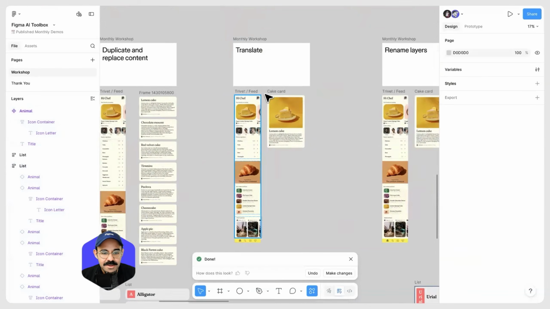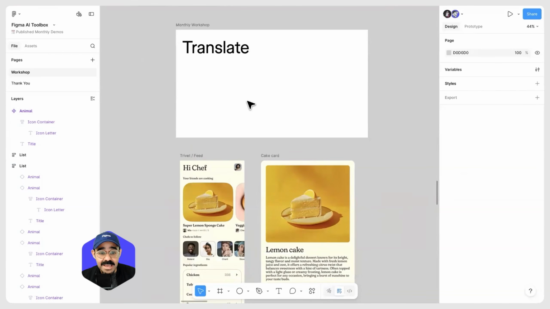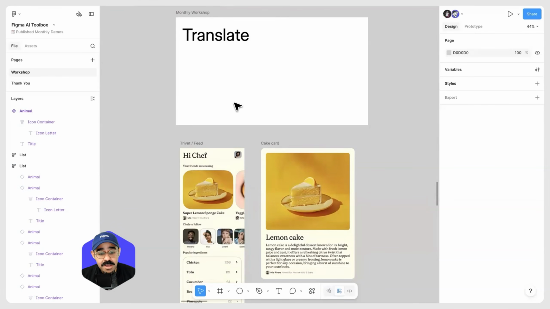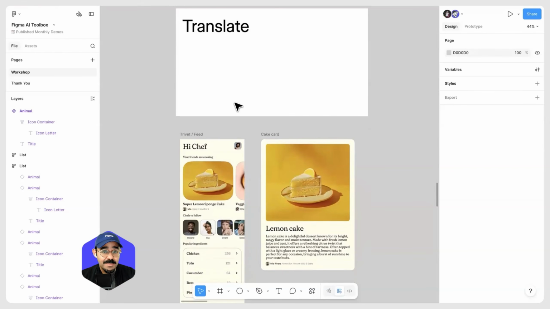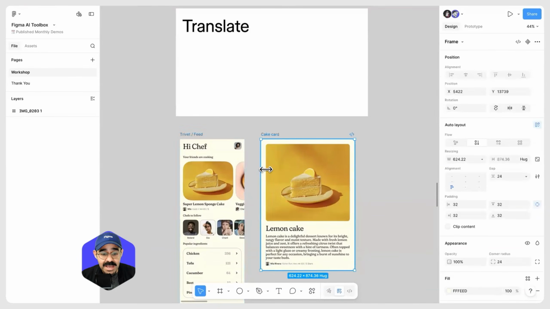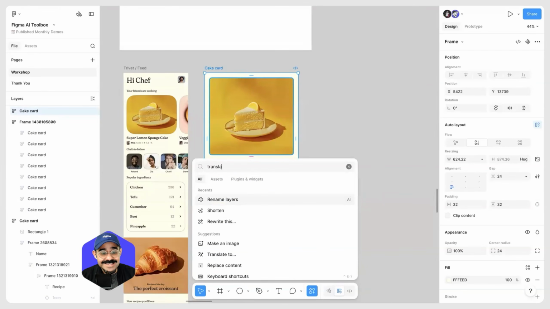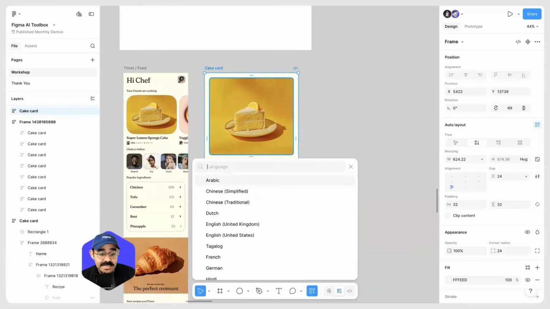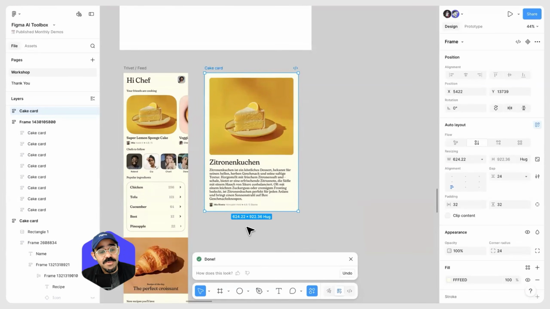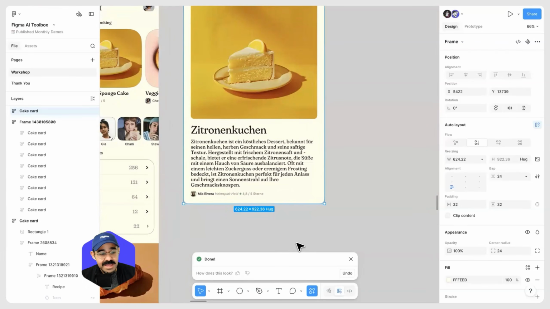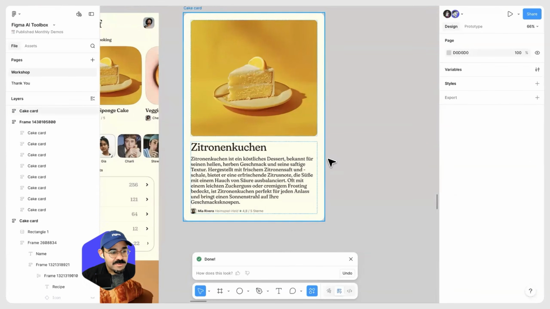All right. So translate. Let's say for many reasons you want to translate a layout. You want to see how this might perform in a layout with, like, German. We support a number of different languages. So I can come to my cake card and press Command K and say translate to, and there it is. We have a number of different options here. Let's go to German. So this will then let you play. Anybody speak German in the audience that can properly translate that?